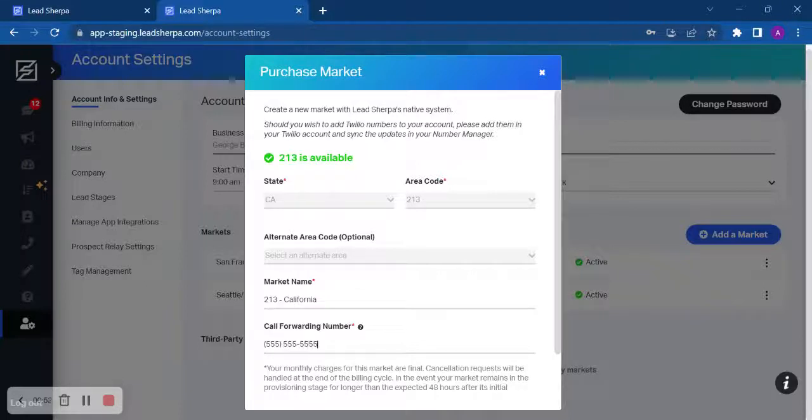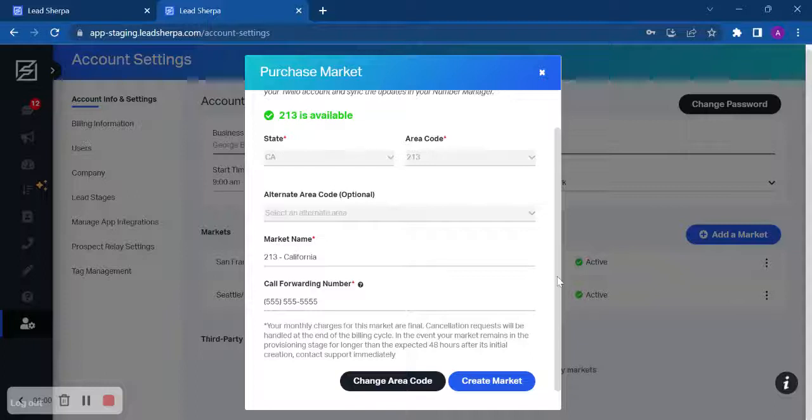And don't worry, this is not visible to any prospects or leads. This is just the phone number that your Lead Sherpa phone numbers will be forwarded to should they call that number that they see on their text message. Please note that there is one market available in your subscription when you sign up. If you would like to purchase additional markets, you can do so by adding a market. You will be billed immediately $100 to set the market up, and then $100 a month per market.